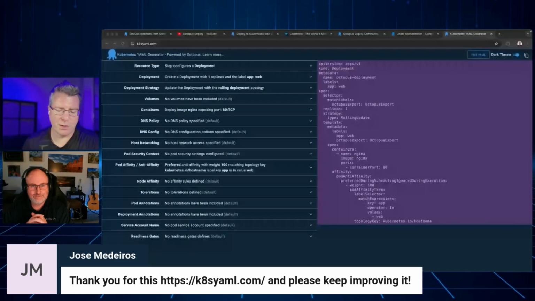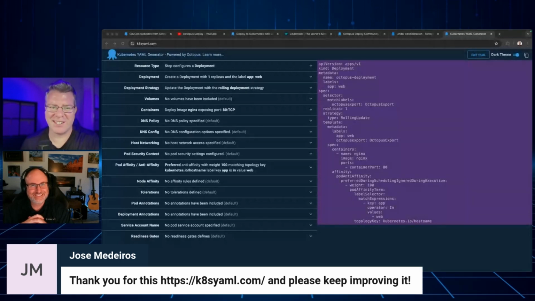Awesome stuff. Jose is making reference here to a tool that Matt Casperson posted a few months ago. It's a while ago. If anyone hasn't seen this, this is the Kubernetes YAML generator. This is actually something you can use today. It's at kasyaml.com, and you can take a look at this.